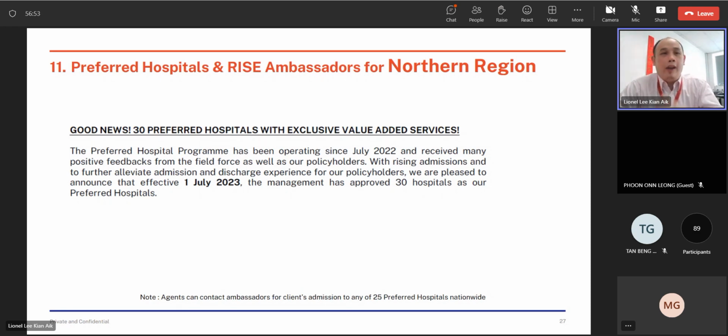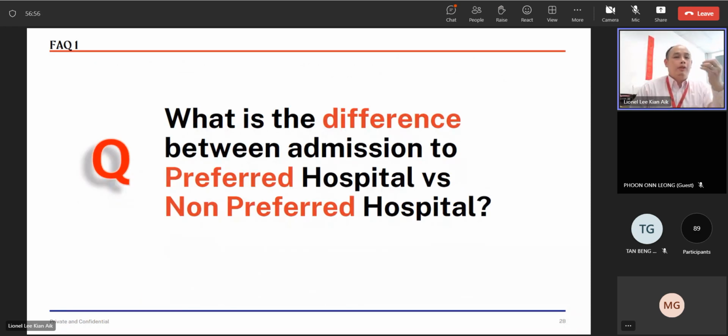Of course, if you have a preferred hospital, I want to reiterate what the difference is between a preferred hospital, a panel hospital, or a non-panel hospital. We talk a lot about medical repricing. Every one of us knows that medical cost is increasing. This is a very general statement.